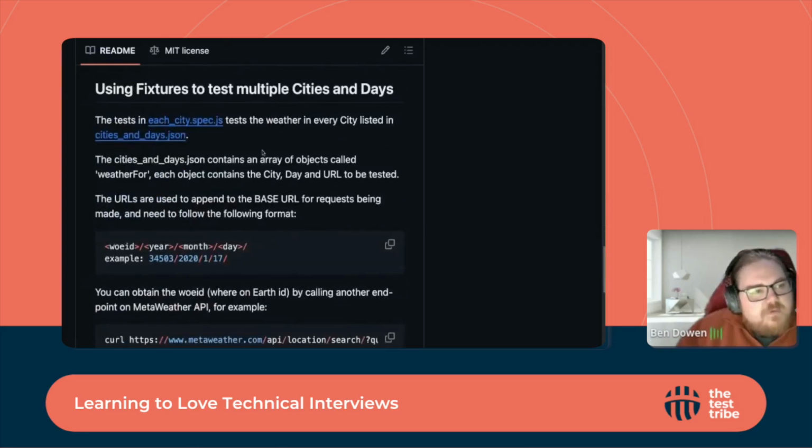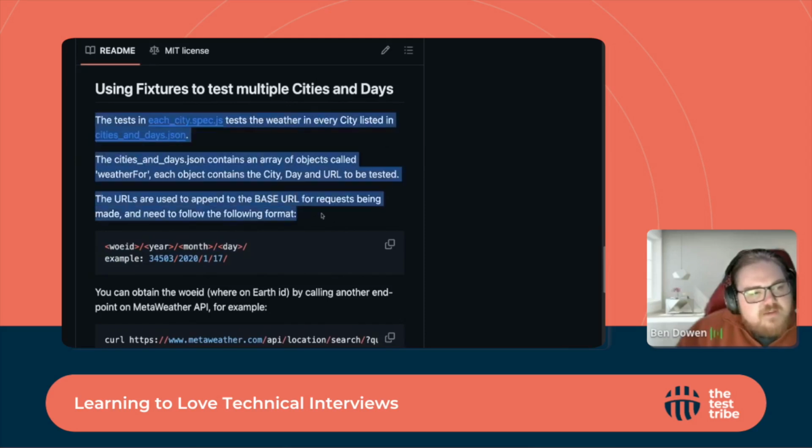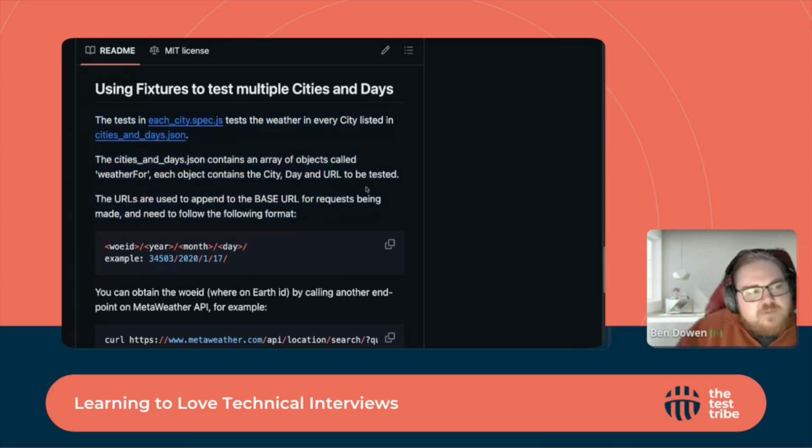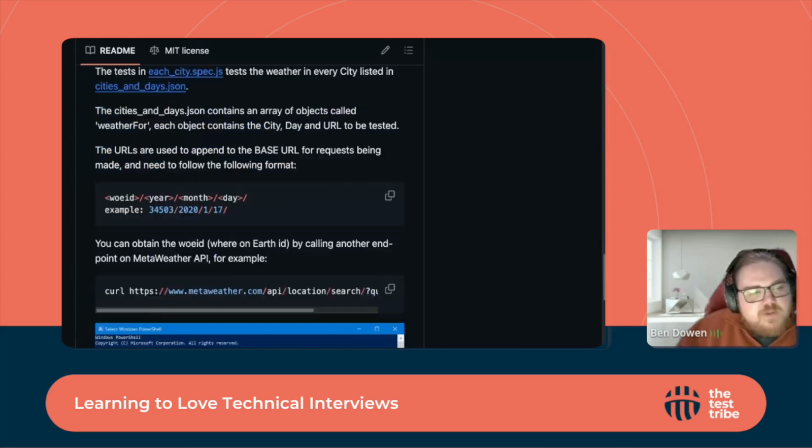I've spoken about how I did some work to understand how the Meta API works. So I've called out the fact that I'm using some test data and the way that I'm using the test data so that they could create more test data. So I'm saying this is the way that I'm actually doing the test, and this is the way you could add to it and do more.